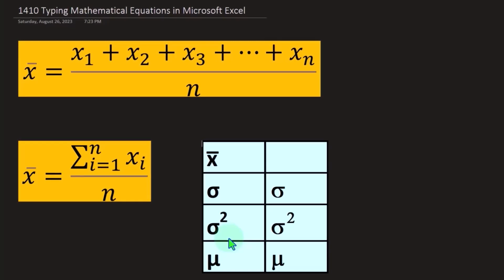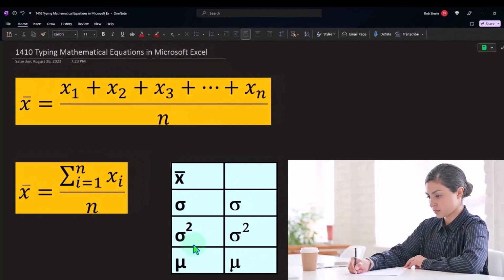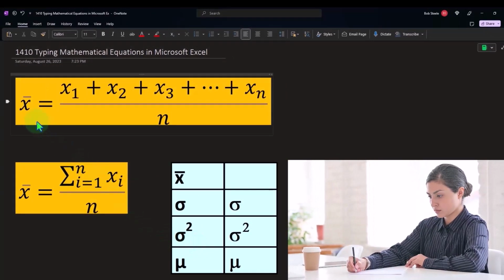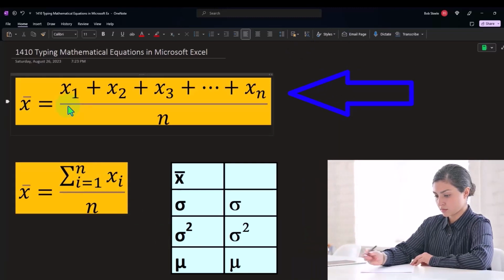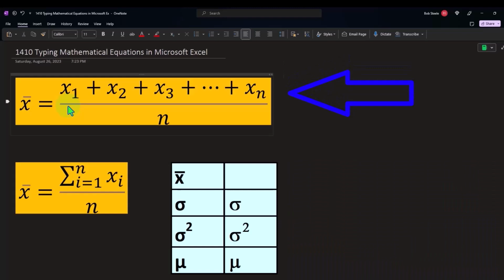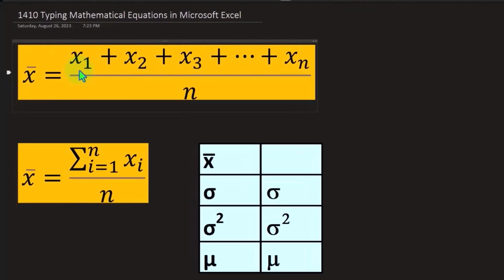Obviously, if we were writing this algebraically out by hand, you have some pros and cons. The pros are it's not too difficult to write an x bar by hand and an x sub 1 and that kind of stuff, but your handwriting might not be great, and it might be nice to have it in Excel as well in a formula format so that we can then work through it within Excel.